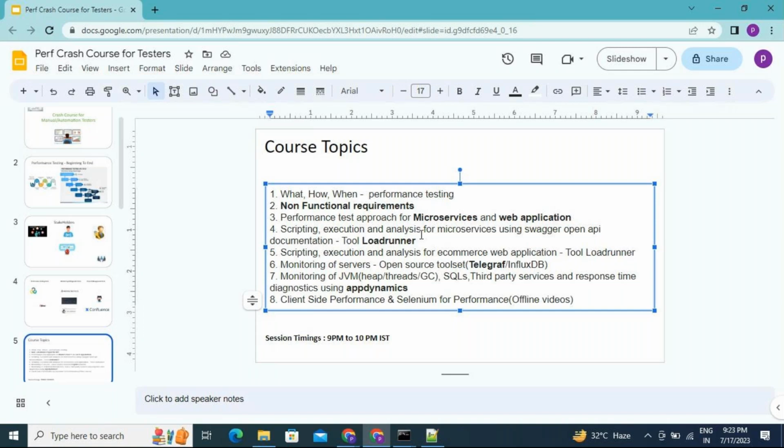One is the open source monitoring option of Telegraf, InfluxDB, and Grafana. And for application monitoring and diagnostics: why is response time high? What is my SQL-level response time? What is my heap utilization? What is my GC time? All these things are very important from a monitoring perspective. So we will use AppDynamics for configuring an application, monitoring it, and doing diagnostics as well.